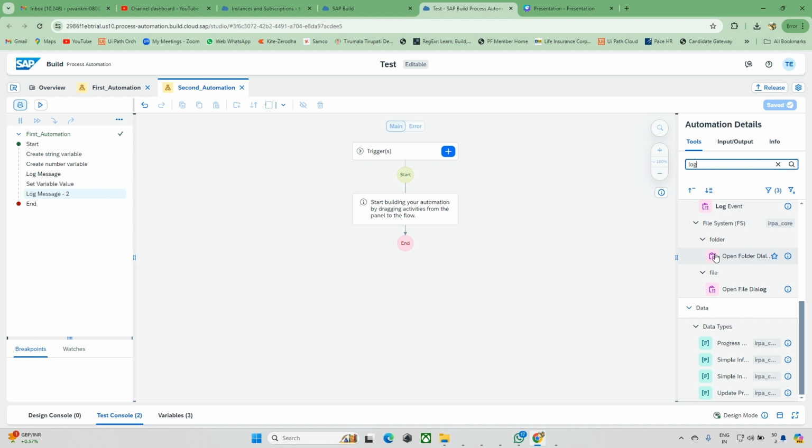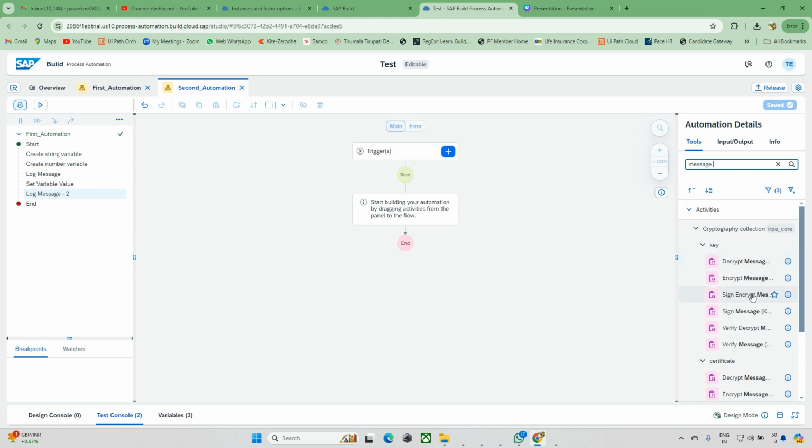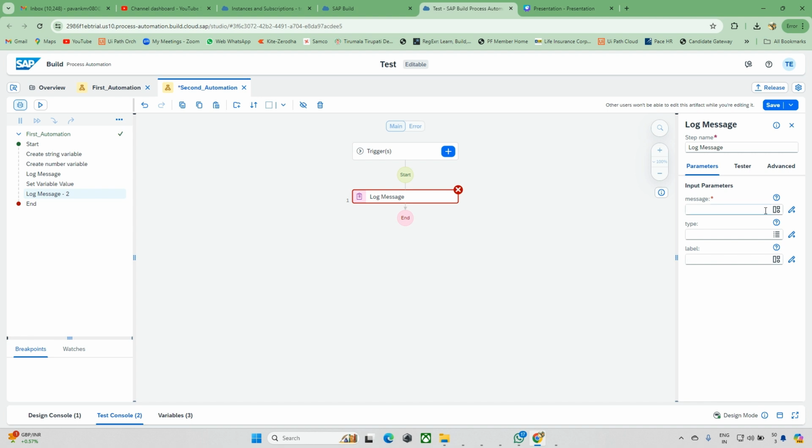Log message is available. Pop-up message box, it's not there. I'll not check this message. Okay, log message only is there, so we'll use this one. Okay, now go to this here.